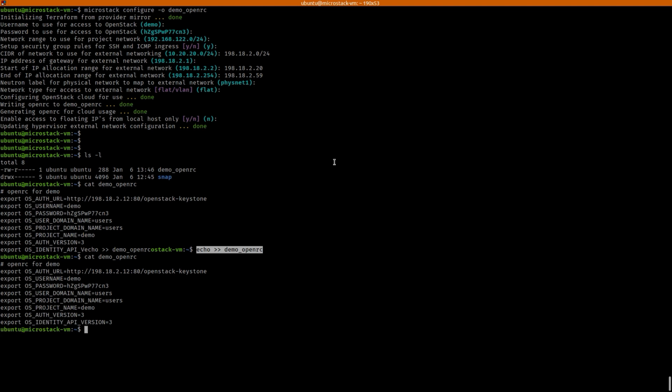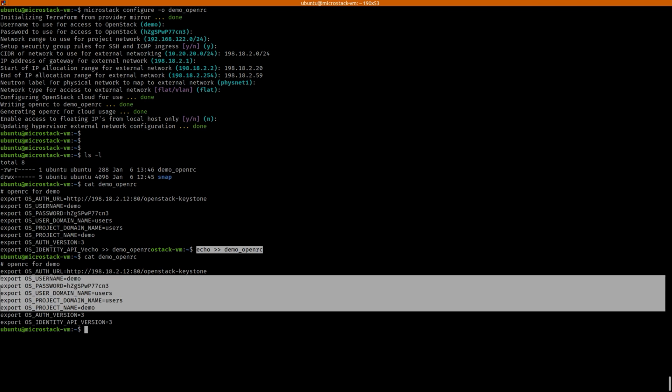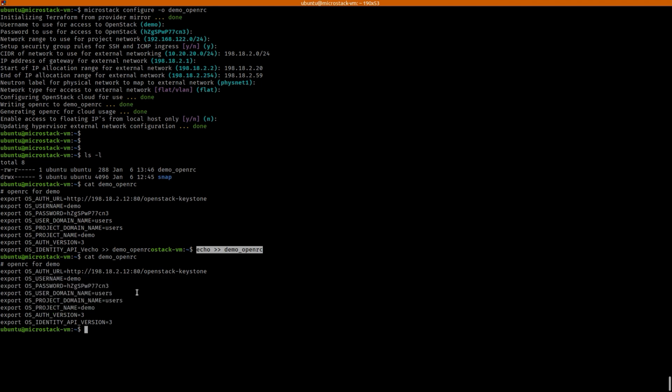And there's another thing: this demo project is a normal project for a normal user. The user in this project doesn't have admin rights over the complete OpenStack. It can only manage that domain and that project. So if I need to run any other task in OpenStack itself which needs admin rights, I should be using a different set of credentials for that.